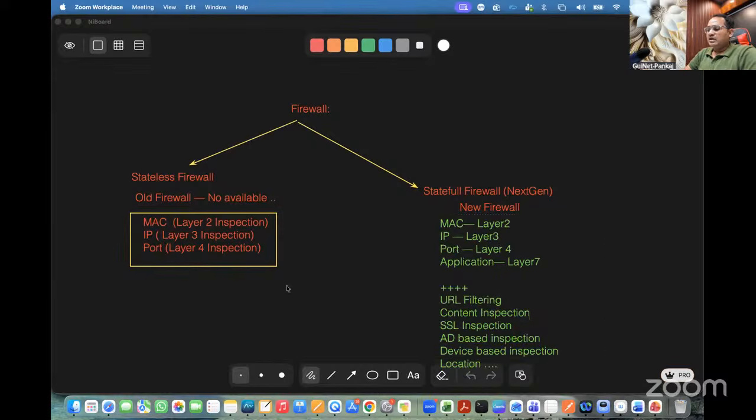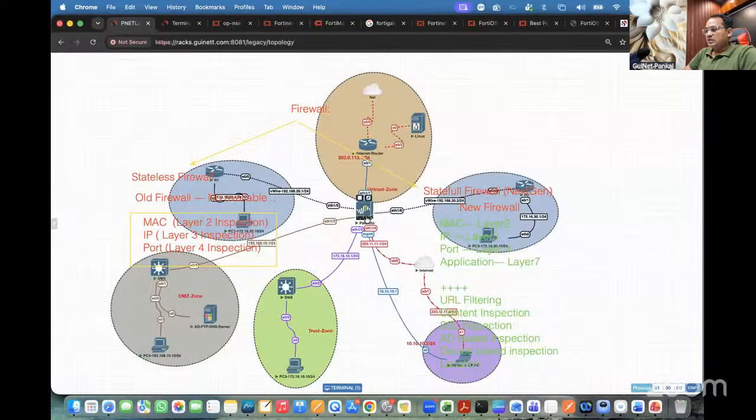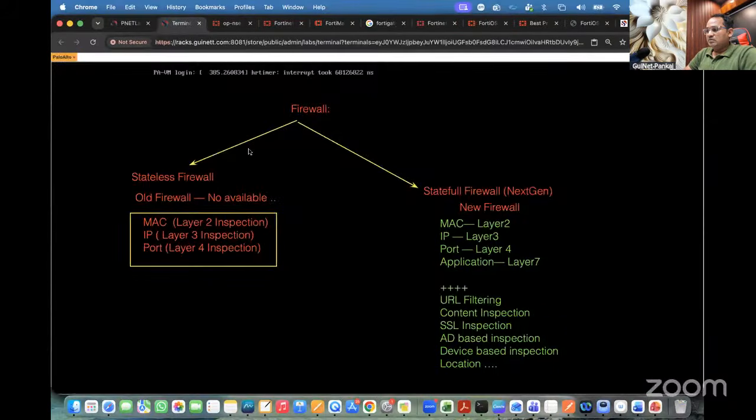If I show you, let me just try to show you. If this firewall is ready, I can just show you something. Let me try to log in and then I will try to show you some demo as well in parallel so you can understand.